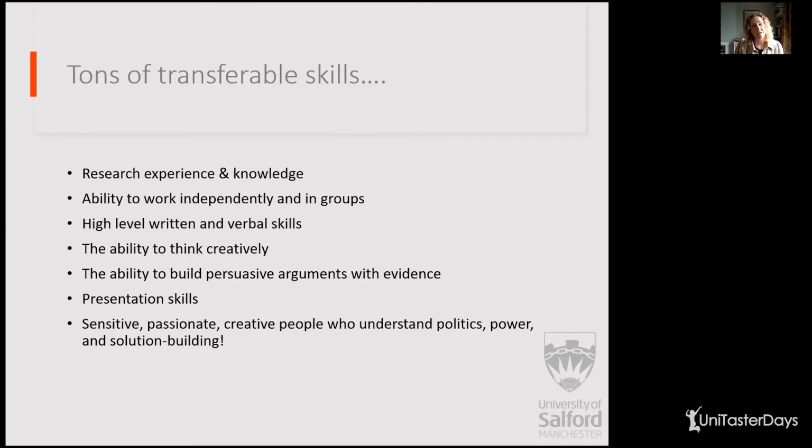And because there is a real diversity of social policy programmes out there, it may well be that you've chosen your optional modules with potentially a certain sector in mind. That could be maybe children and families.